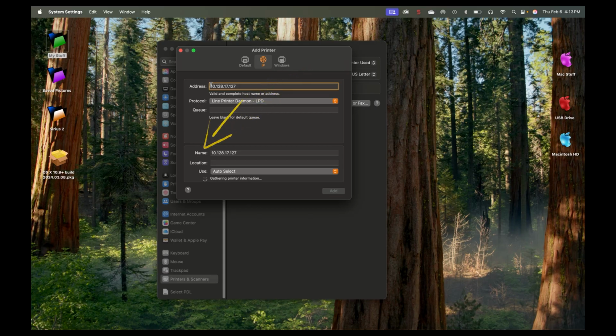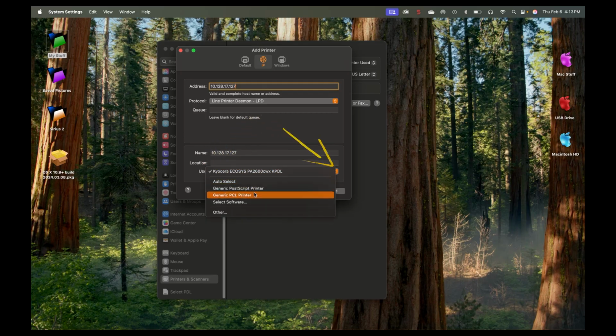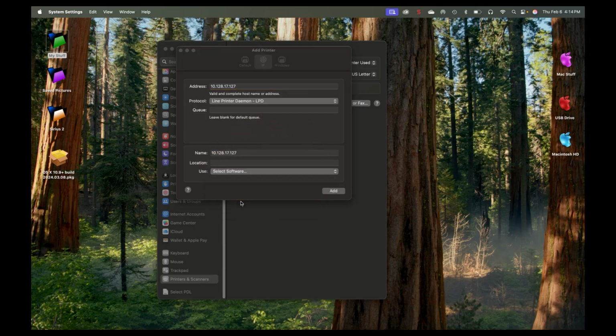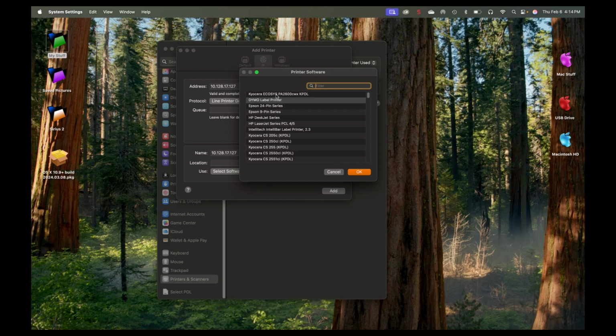Under Name, we find the IP address we used. If this needs to be changed to another name, just type it in. In this example, we are leaving the name as the IP address. Under Use, select the drop-down arrow. Press on Select Software. The printer software window will now appear.